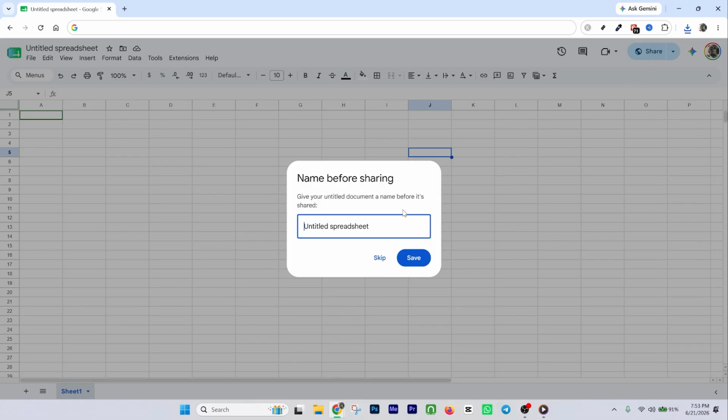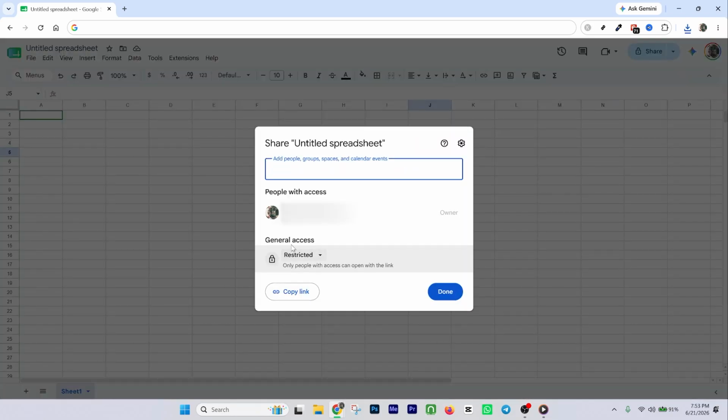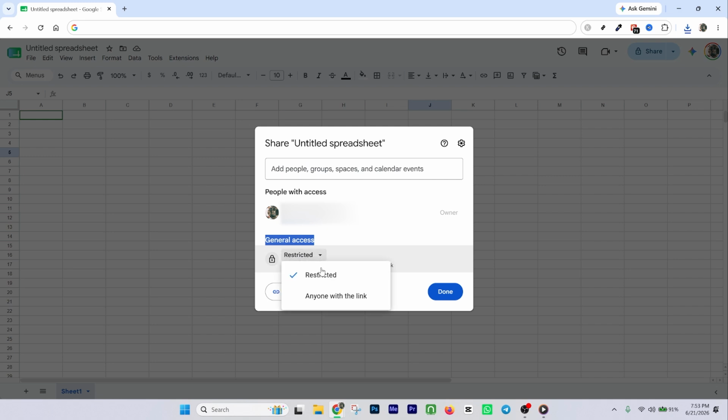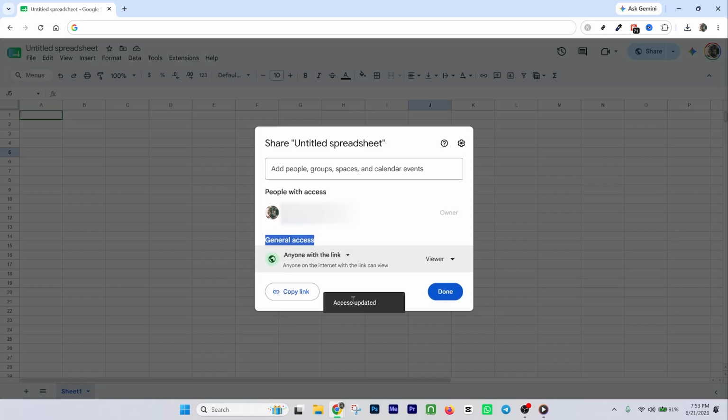to do. Inside that sharing window, find the section labeled General Access. By default, many files are set to restricted, which means only people you specifically add can open the sheet. To make the file available more broadly, click on the current setting and change it from restricted to anyone with the link. As soon as you do that, the file becomes accessible to anyone who receives the link without requiring you to manually approve them.